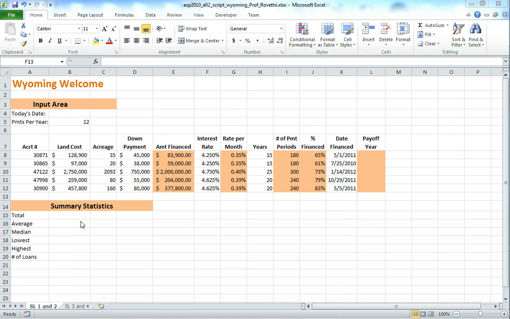Professor Ravito again, and right now we're going to take a look at how we do statistical data. Statistics are relatively simple to do using the functions from Excel, so that's what we're going to take a look at first. What we're going to be looking at are the statistics for the land cost.